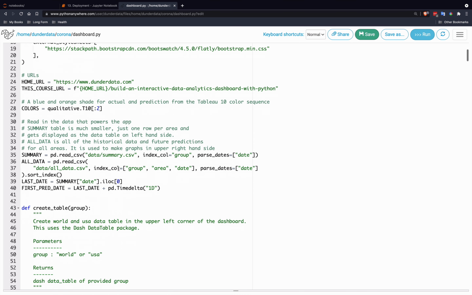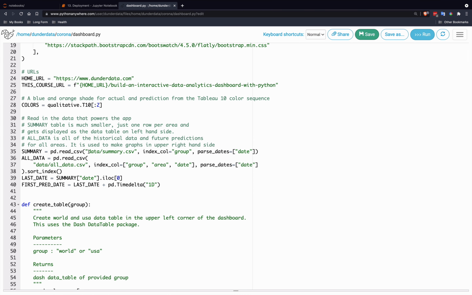But if you look down a little bit, what you'll notice is whenever we read in the data, we give a relative path. We do not give an absolute path. So this path is relative to the working directory for the application. This is usually set somewhere in some configuration setting. So it's looking into this data folder and then going to read one of the CSVs.